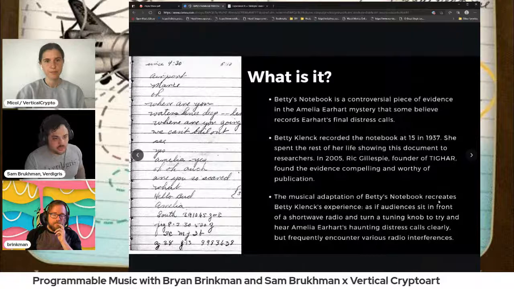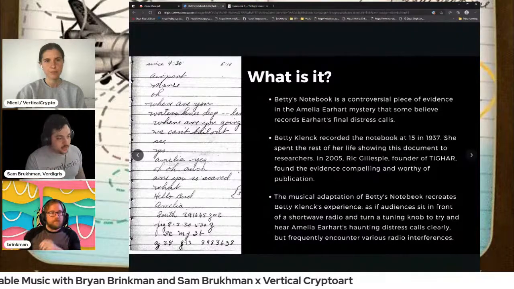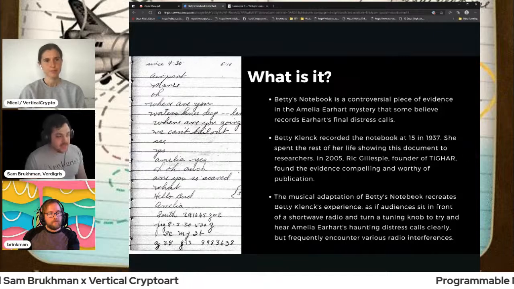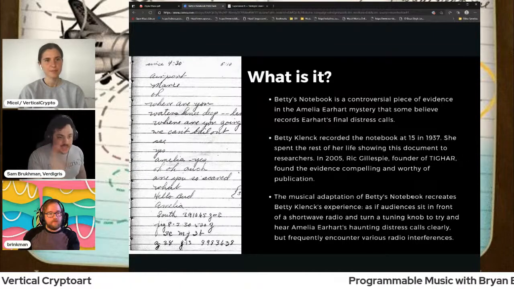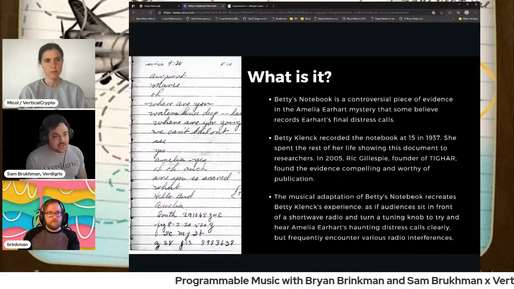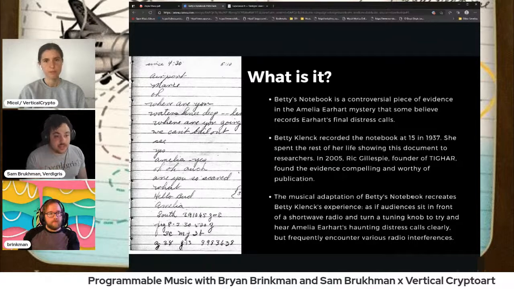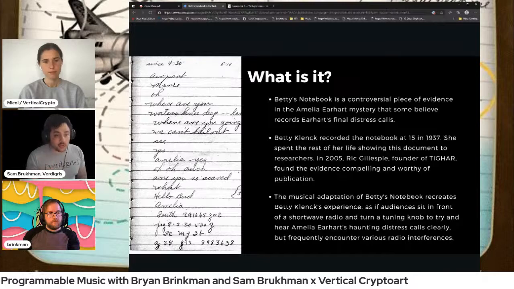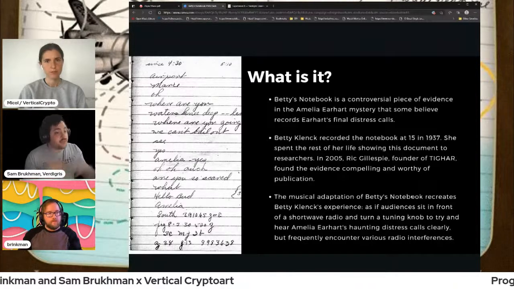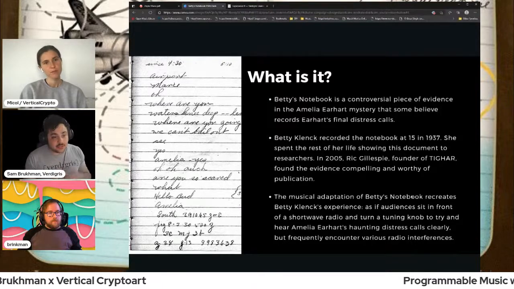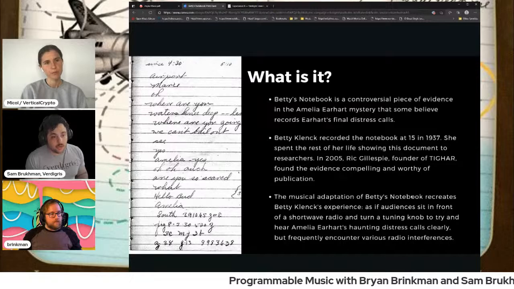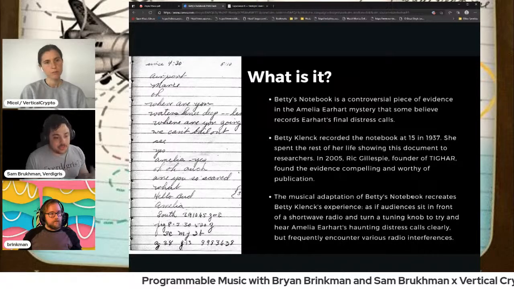As I mentioned before, this piece, Betty's Notebook, is based on the notebook written by Betty Clank in 1937 at age 15. Betty Clank thought that what she heard was Amelia Earhart's distress signals. We will never know whether the evidence is real or not, or at least there's no easy way to prove it.